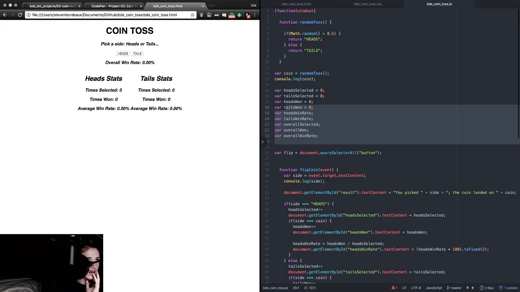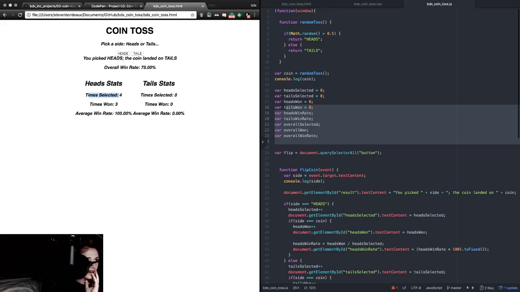Average win rate. Coin toss. Pick a side. Heads or tails. Overall win rate. Head stat. Tail stat. I'm selected. 1, 1. Clickety clickety click. Click and click and click and click.